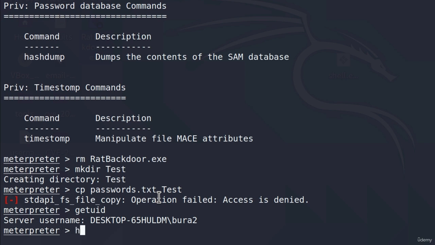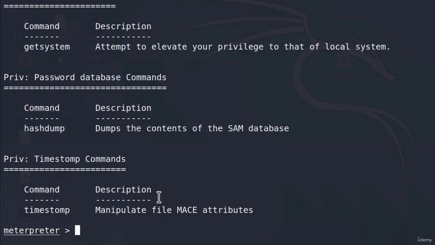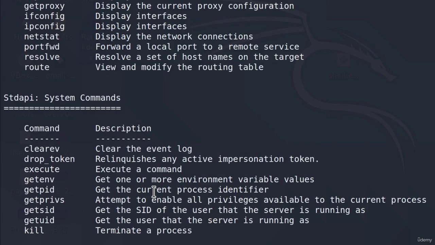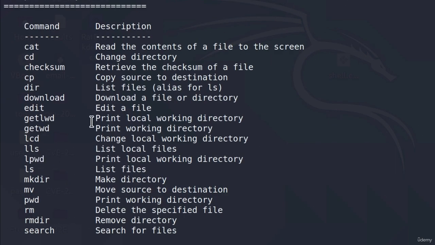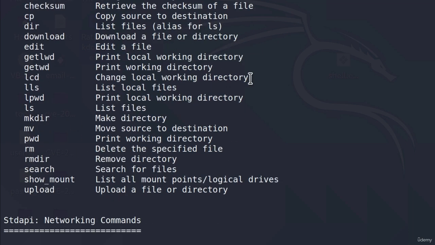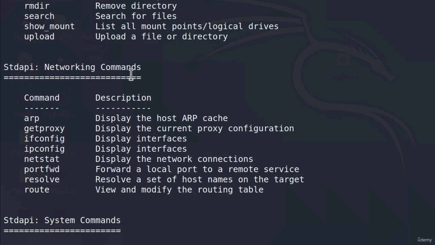For now, let us run the help command once again. And you can play with these file system commands that we have right here, but they are just regular commands that we can run inside of a Kali Linux terminal. Just this time you're running it on the target machine. Inside of the networking commands, we only have a few of them, so let's just test two or three of them. For example, this arp command will display the host ARP cache.